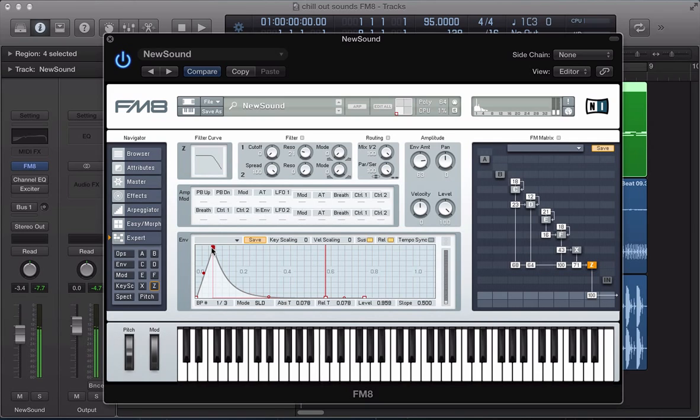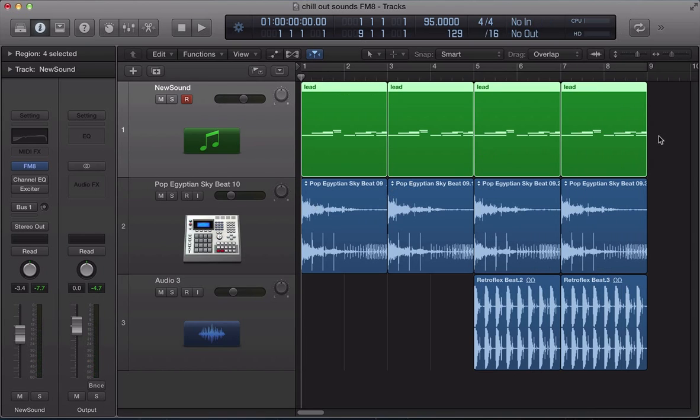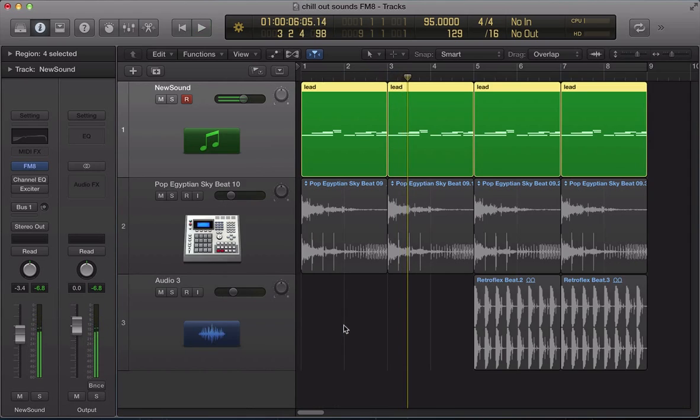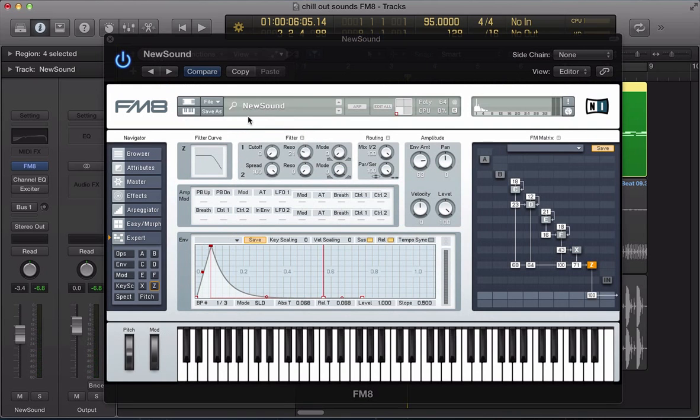Something like that is working well. Let's give it a little spin now, and I've just got a basic chord sequence going on here. Okay, so getting a bit closer now.